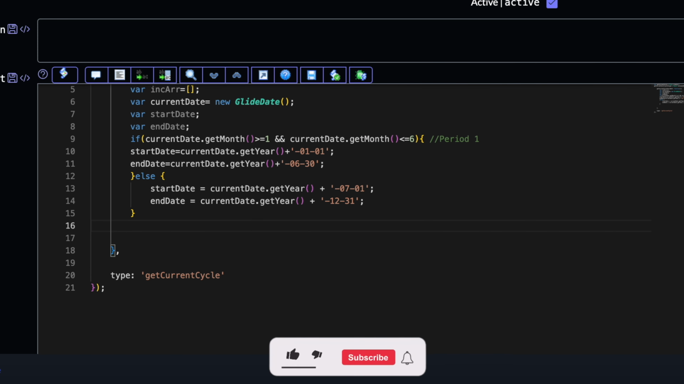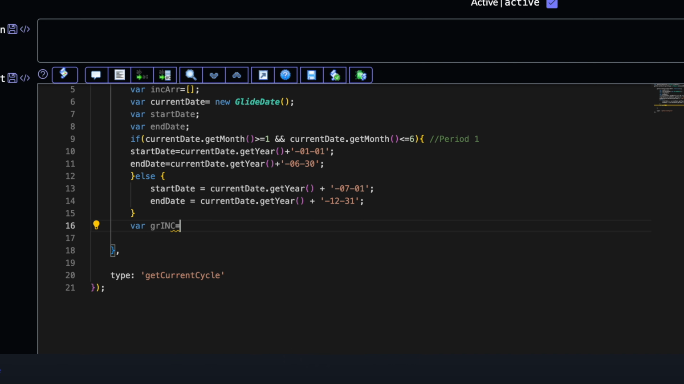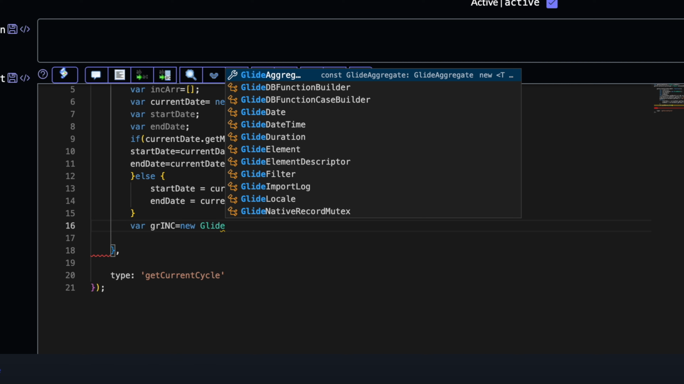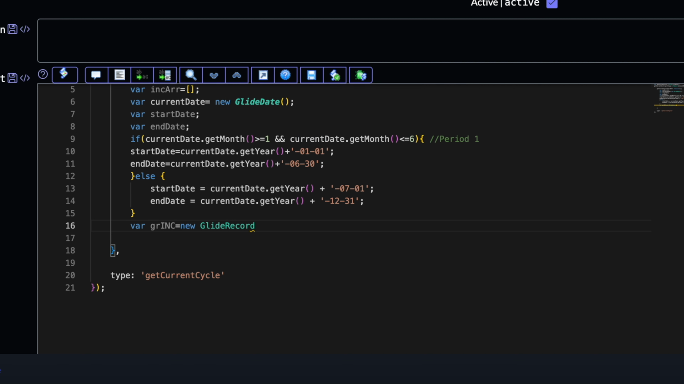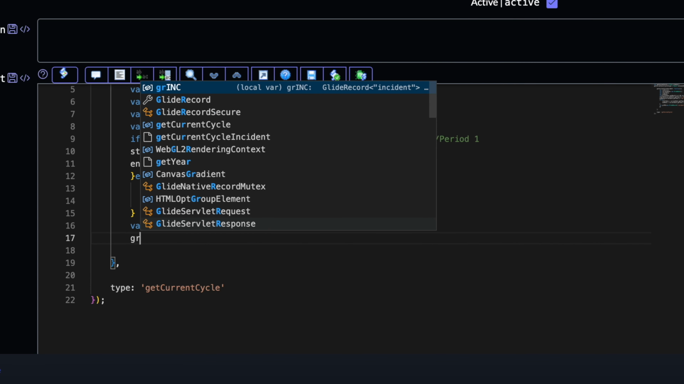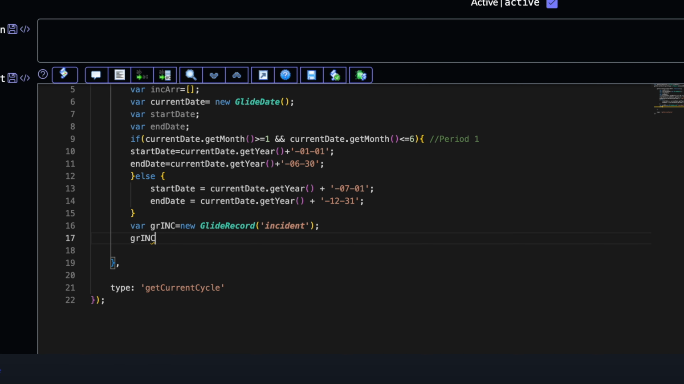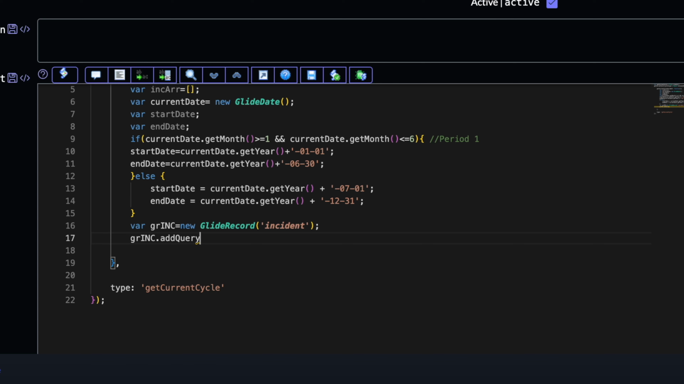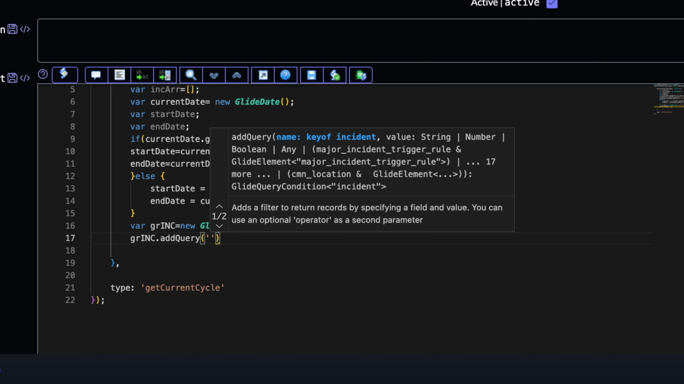Now after setting the start and end date value, we need to glide the incident table. So var grinc is equal to new GlideRecord. We are gliding the incident table. Then we need to apply the query as well, so that we will get only those incidents which fall under that particular period, and that gets applied on the created on field.